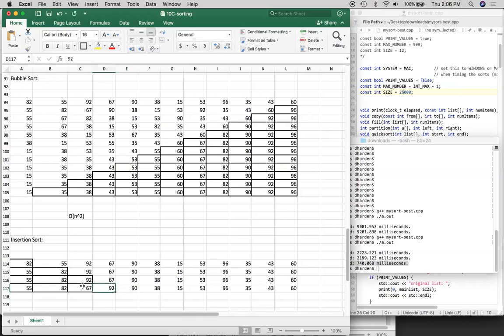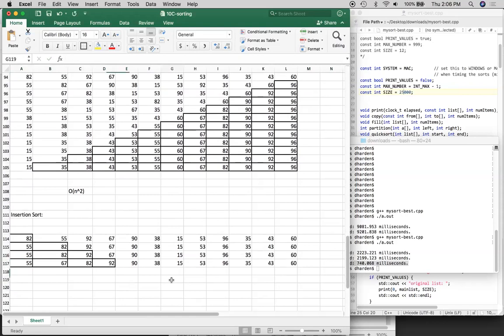Okay, keep going. Compare the 67 to the 82. If it's in the wrong position, swap them. Compare the 67 to the 55. Now they're in the correct position, so I know that 67 has been inserted correctly. Everyone okay so far? So basically the idea is every time we are inserting a new number, we're going to put it at the end of the list, and then we're going to swap it down the list until it gets into the correct position.